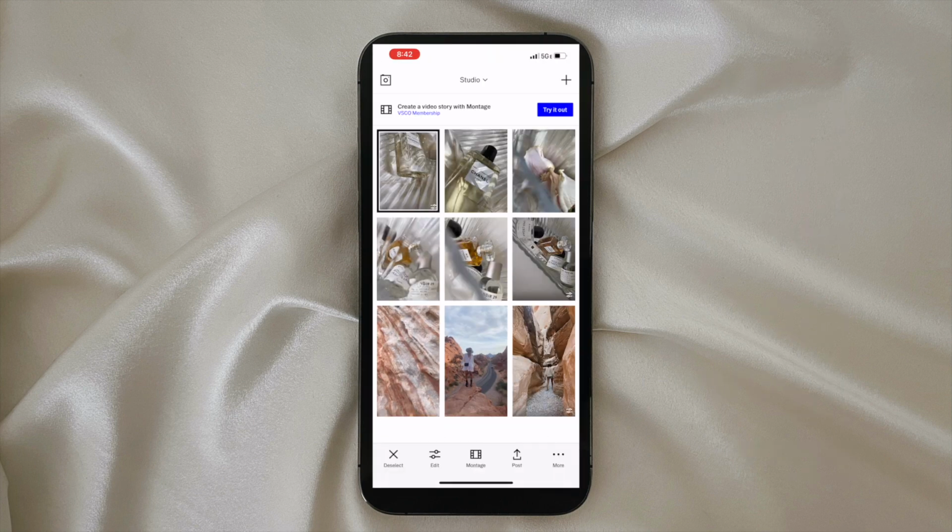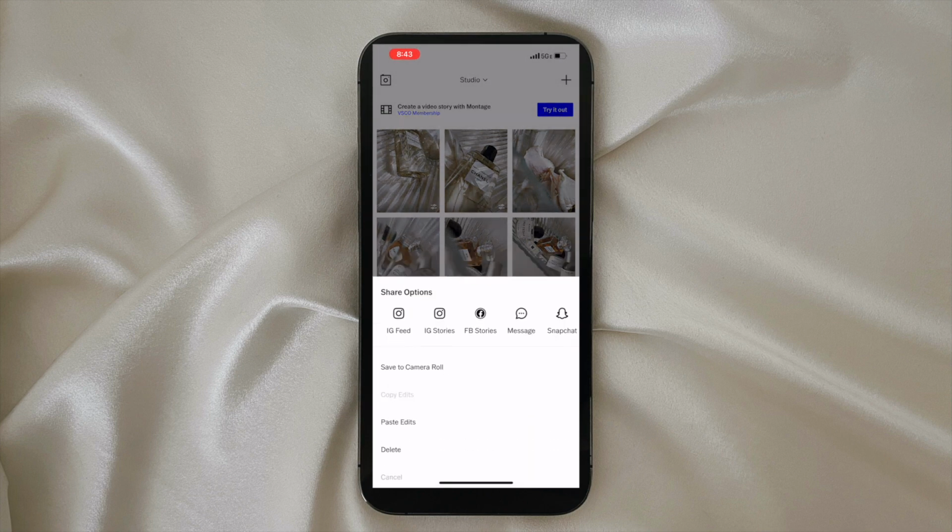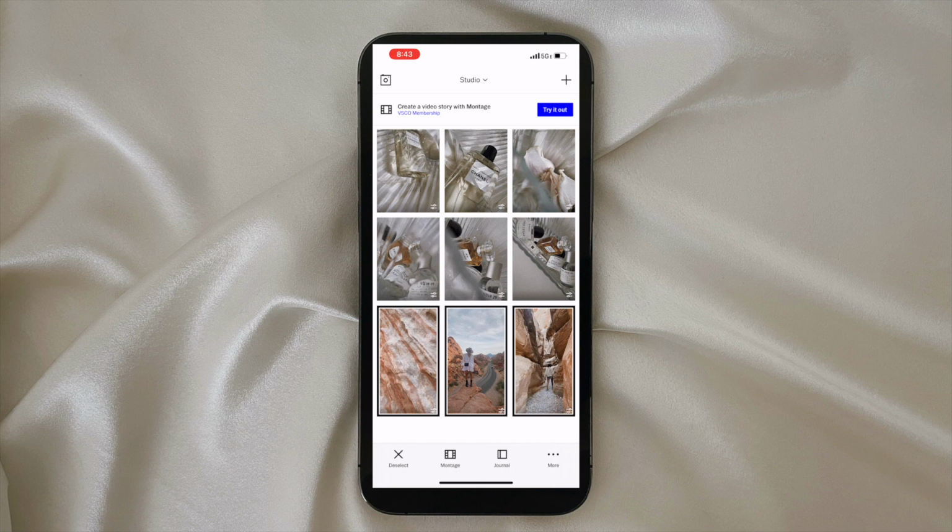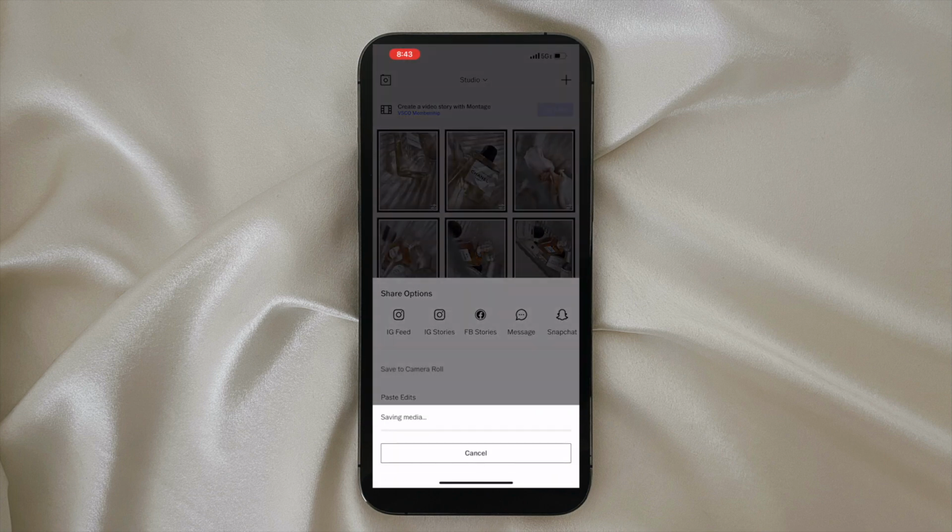VSCO allows you to copy your edits and apply them to multiple images at once. I like to do this with images that have similar lighting and tones instead of having to go in one by one and editing them individually. I may still go in afterwards and just tweak them slightly to my liking if they look a little bit off, but it really saves me a lot of time.